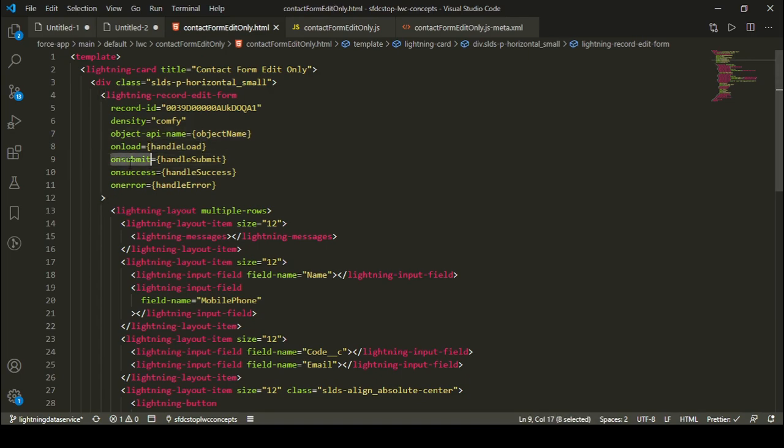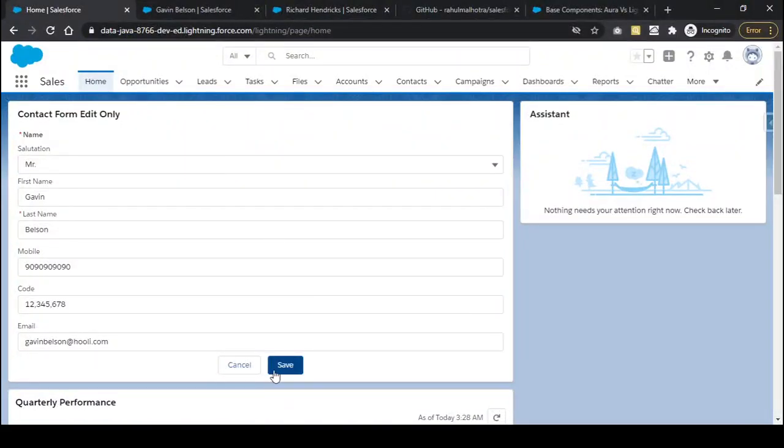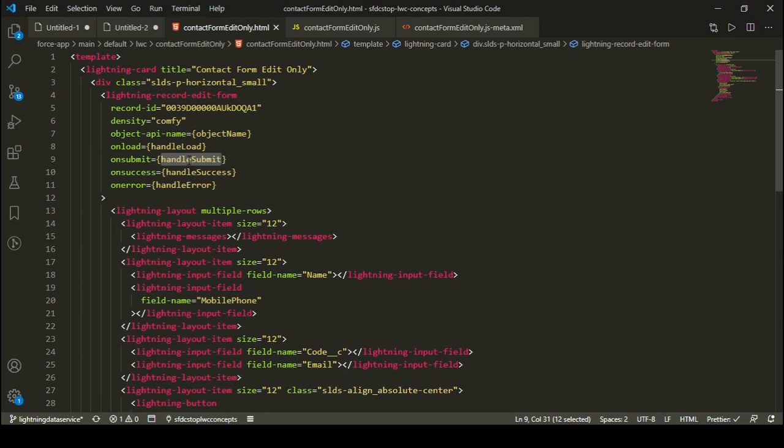Apart from this, I have an onsubmit attribute. So the onsubmit attribute will call my JavaScript function whenever this form is submitted. So whenever I click the save button, it will call this particular function, and I can perform some actions in the handle submit function as well, which we'll see in a bit. The onsuccess attribute is used to specify a JavaScript function which will be called whenever the record is saved successfully, or I can say created or updated successfully.